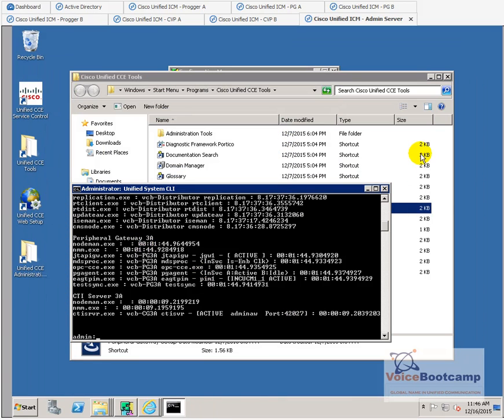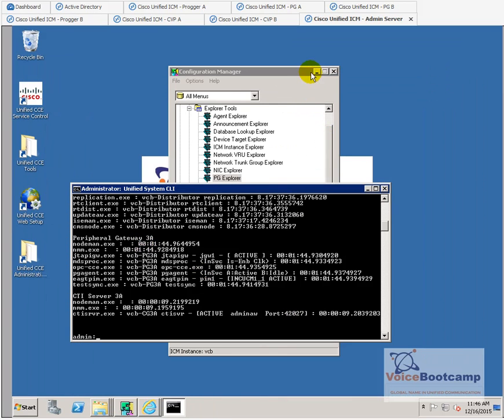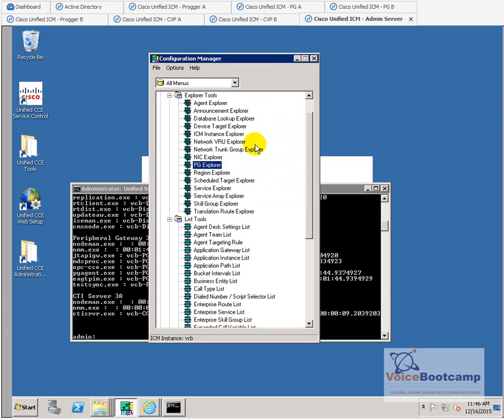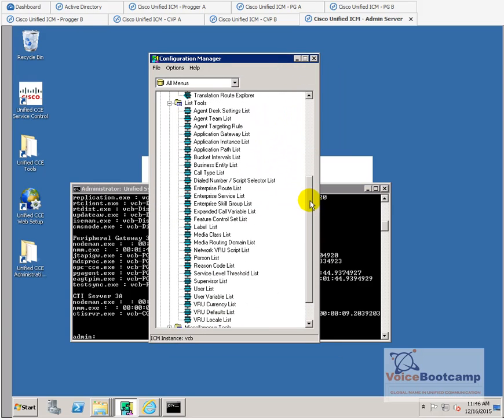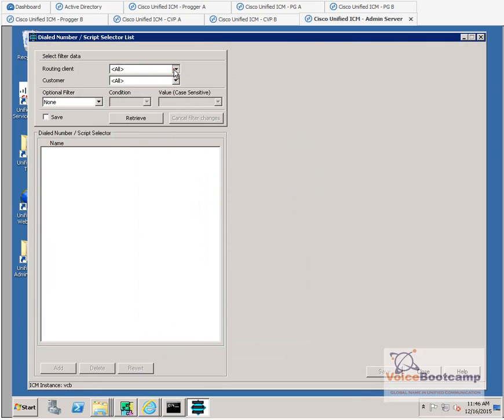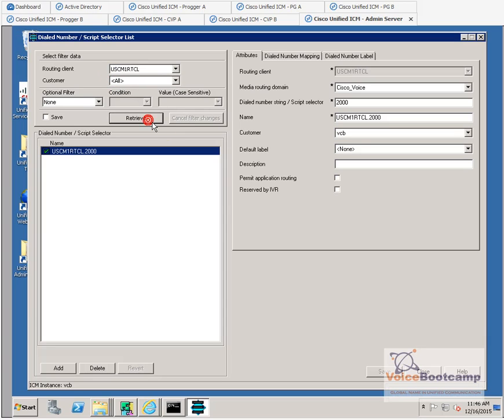Alright, so that's pretty much how you add a PG. And if I were to go to, let's say, the Call Manager PG Explorer, and I would like to add a dial number, for example, here you can see the dial number does not give me a routing client, even though I do have a second cluster of Call Manager. It's not considered to be a routing client, so therefore I cannot add any dial number for the routing client for that purpose.